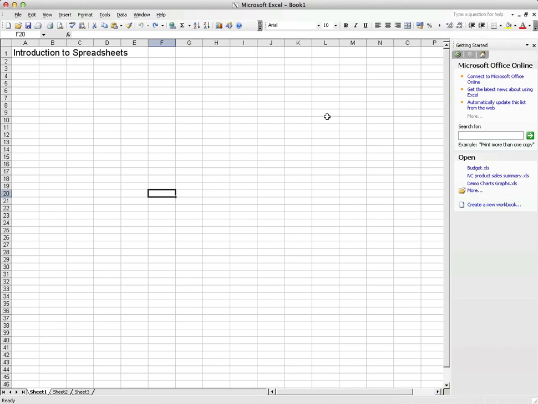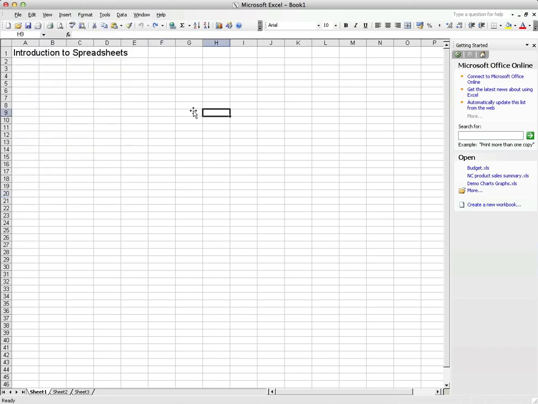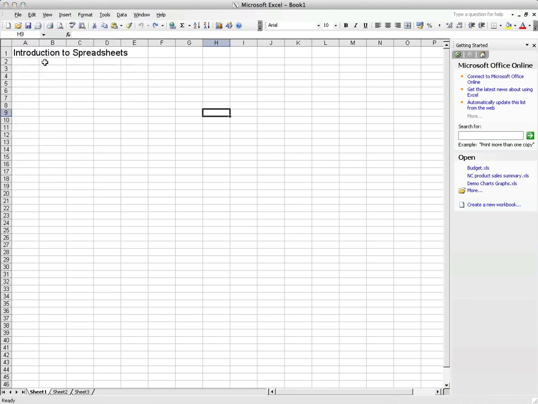So one of the first things that anybody needs to do once you've got a spreadsheet is you may need to open one or save one. Opening and saving, just like many other programs, is done from the File menu, or it's one way you can access it. So I've created this one here called Introduction to Spreadsheet.